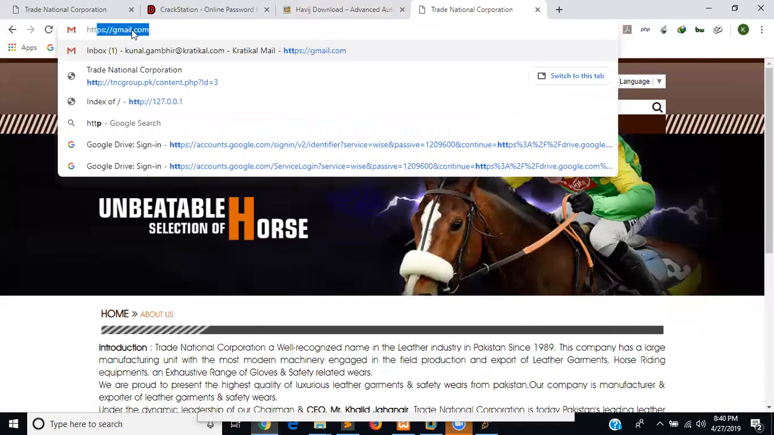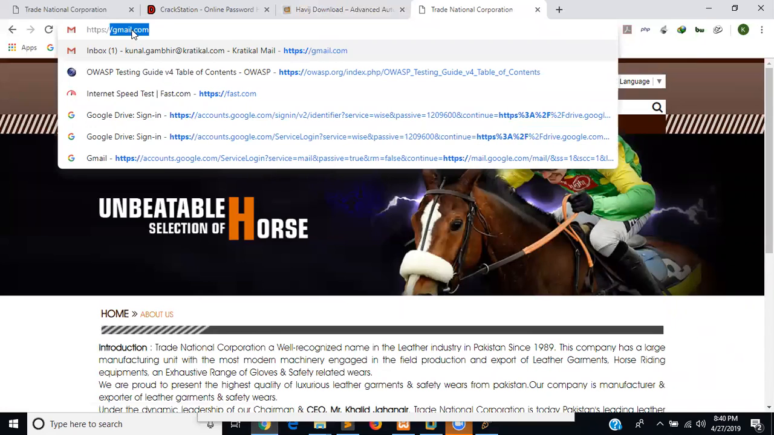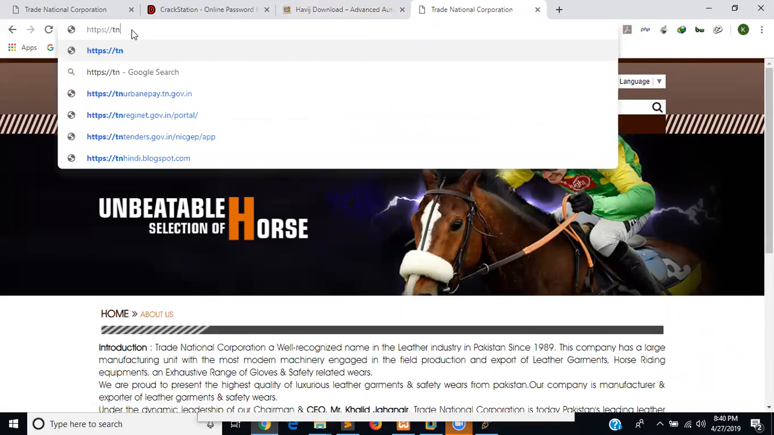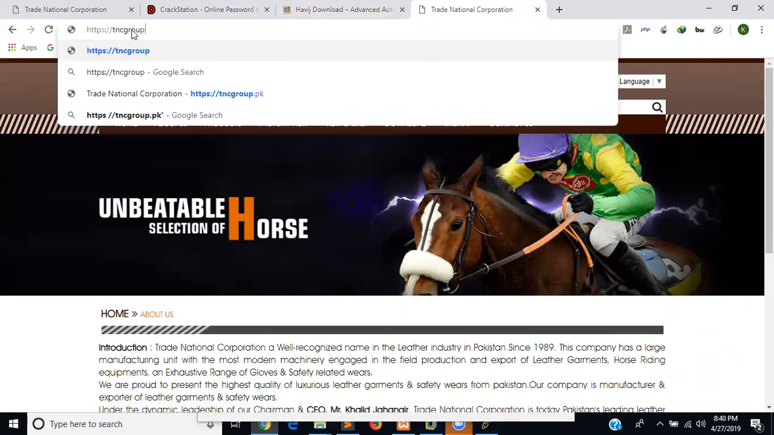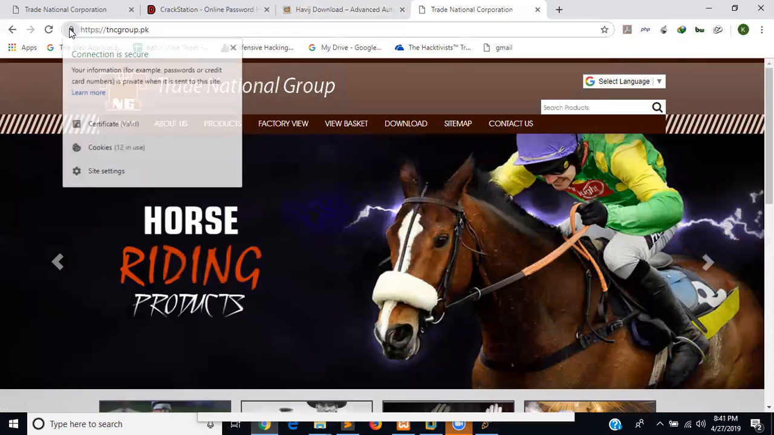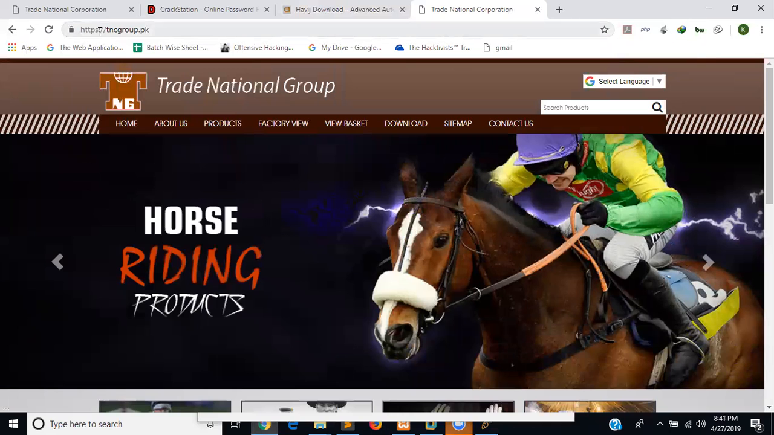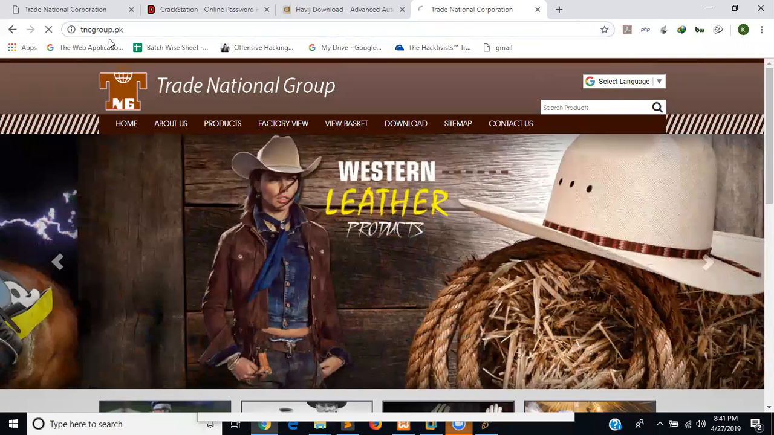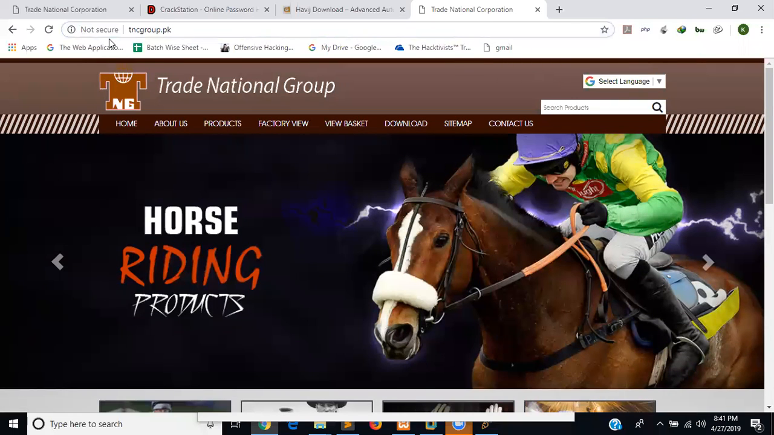HTTPS colon slash slash TNC. You see, we have HTTPS as well for TNC group. It's secure, you can see. So if you open TNC anyways, just delete the S, click enter. It will open HTTP for you.